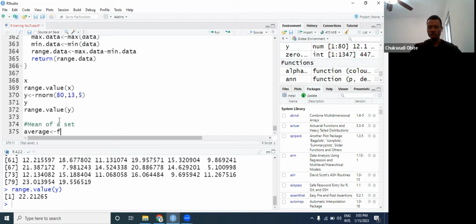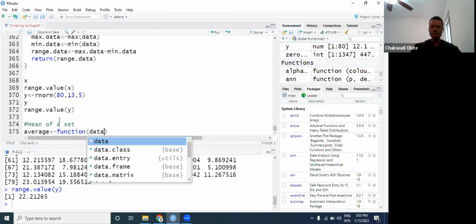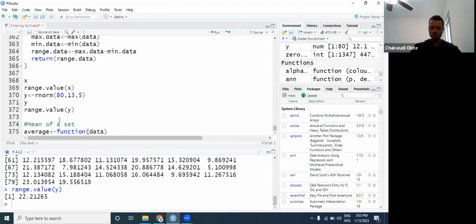So the first thing you do is write function. What is the variable that will be changing? In this case, the variable that will be changing is my data set, which is the data set I want to look for. I want to calculate or obtain the mean. So that will be changing. I can call it anything. I can call it data. I can call it K. I can call it Y. Let me call it data. You bracket and click enter.